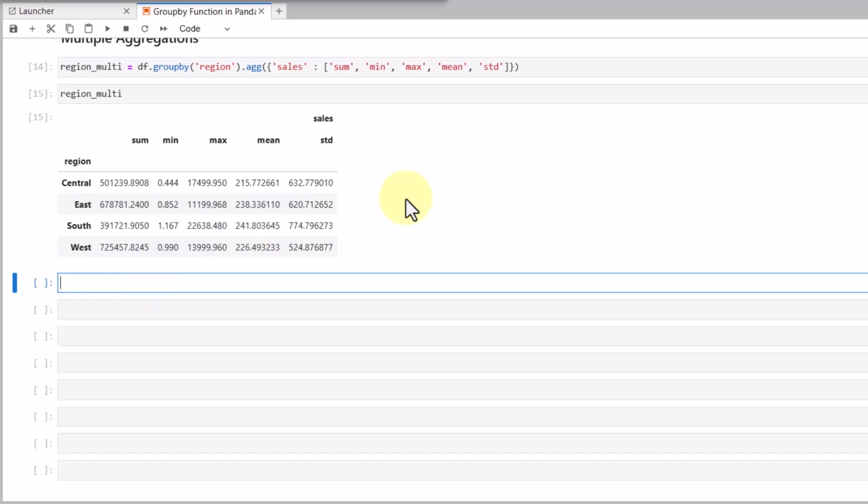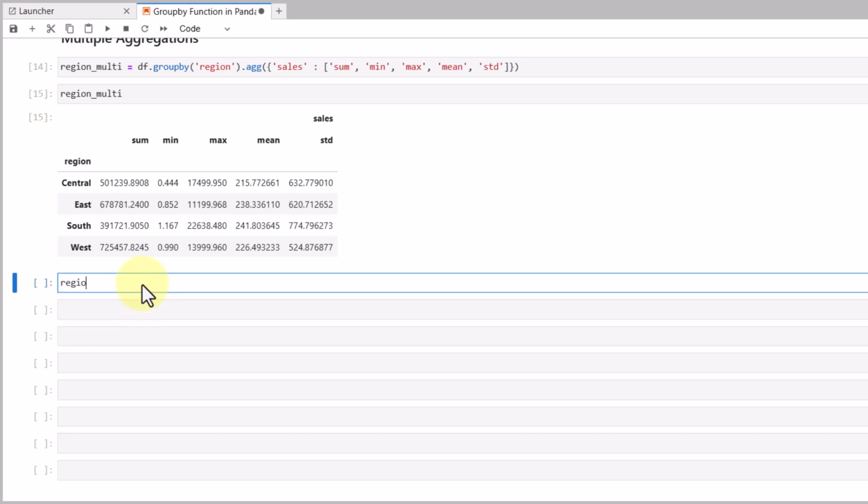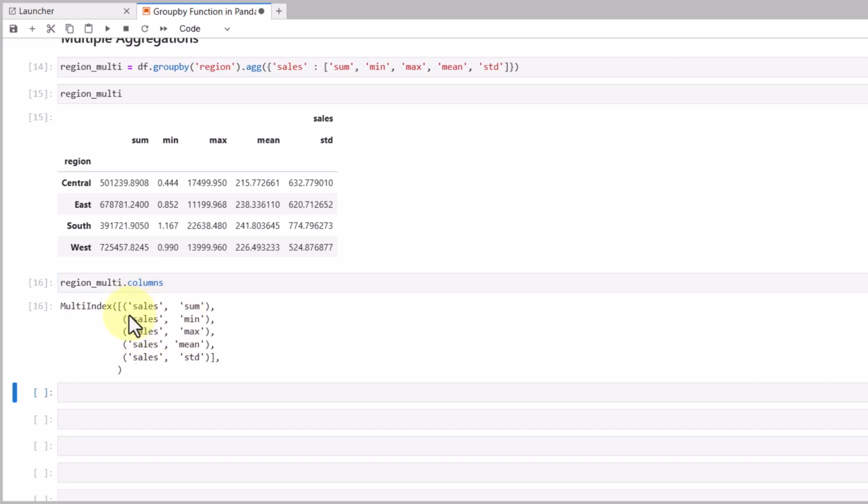Now, if you see here, the naming convention is not very clean, right? So let's say if you want to name them properly, how can we do that? region_multi.columns, it will give you a multi-index. Here you can see this is sales, and then the combination is sales sum, sales min, sales max, and so on.